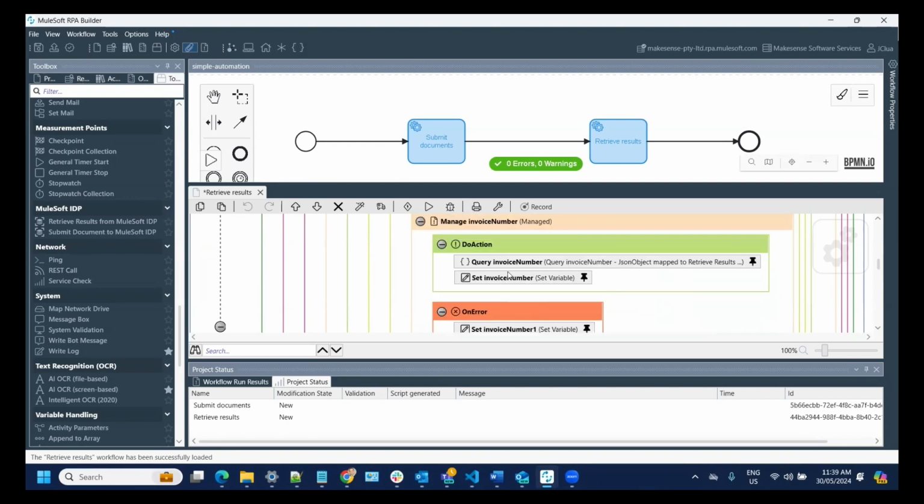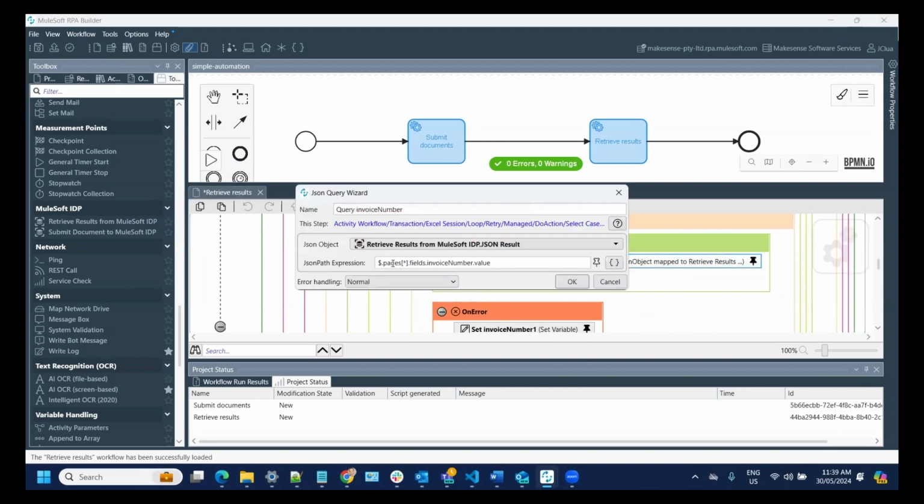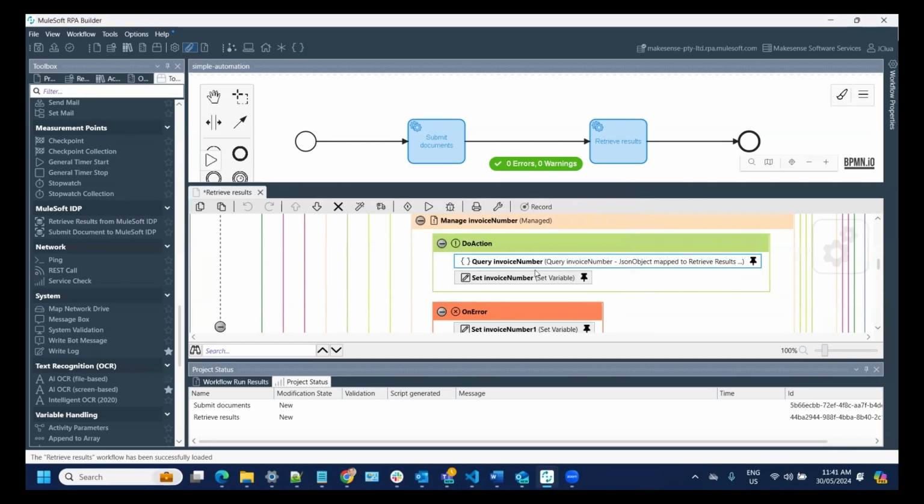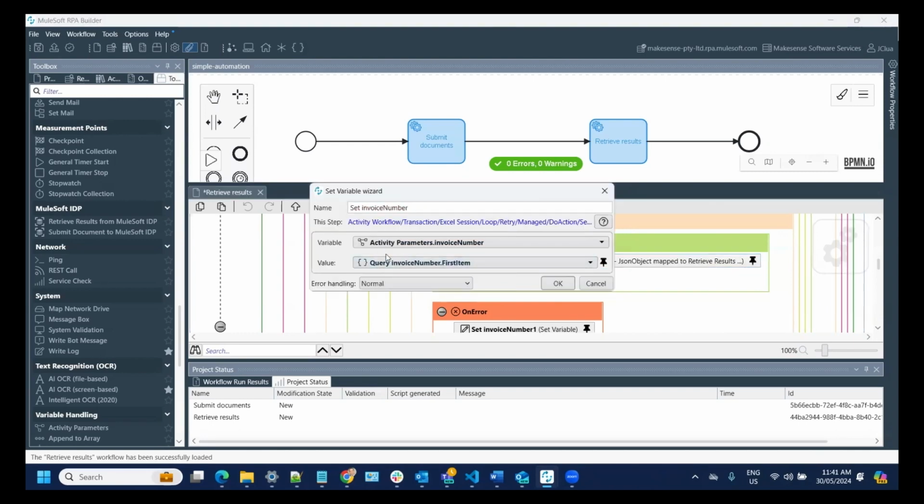So in the query invoice number, we have a JSON path query. So if I open this, we have this JSON path expression here. If you want to create this expression, there is a very useful tool here. Once I get this result, I will set this variable called invoice number, and I will set it to the first item in the query.